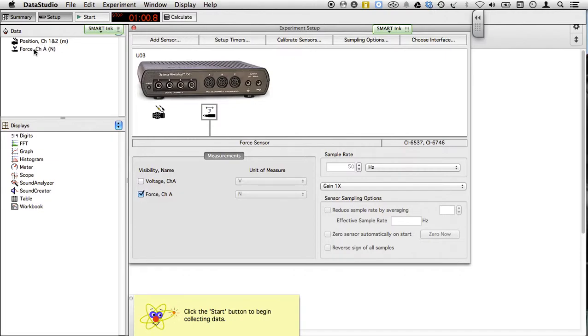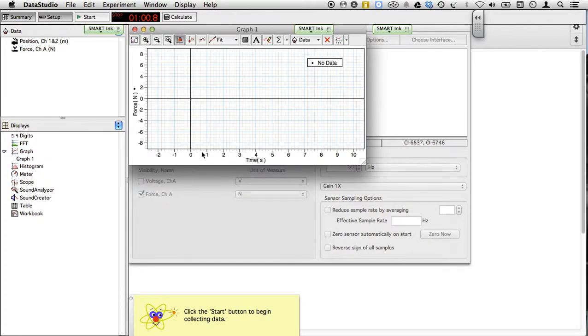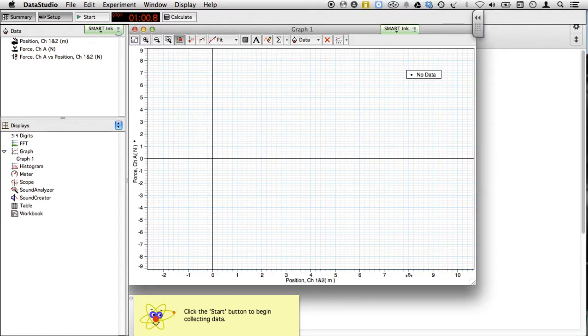We want a graph of force as a function of, not of time, but of position, and we do that by first dragging force to the graph, and then position, we drag that to the x-axis in that graph, so that only the axis portion is selected. Release it, and now we have the force in newtons as a function of position.